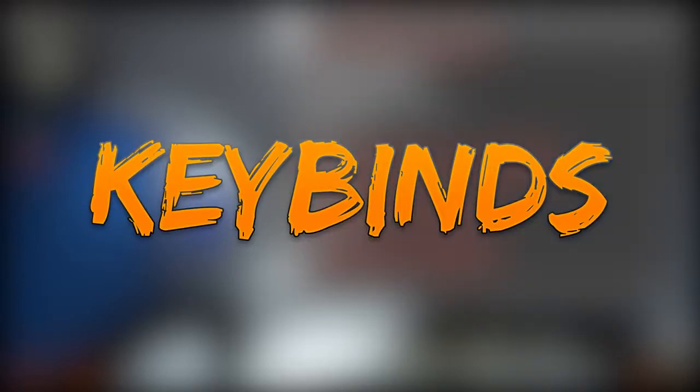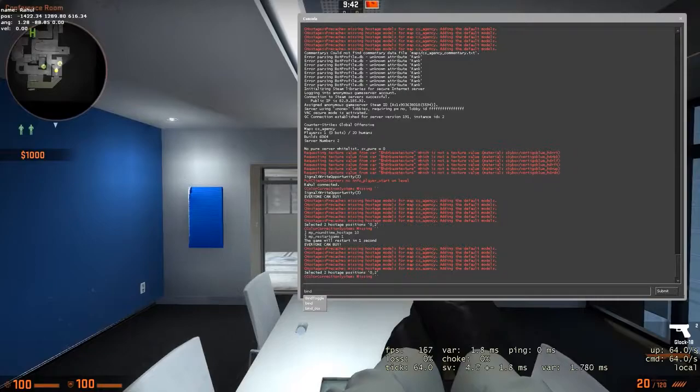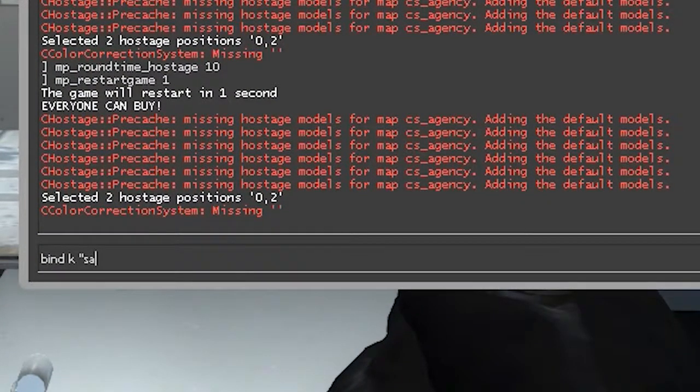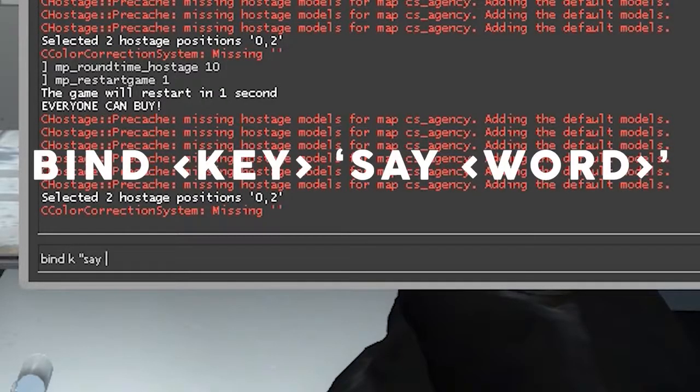Keybinds are the fourth thing we can look into changing, and with keybinds you can do a whole range of different things. You can set them to throwing nades or saying something random, just pretty much anything in general. They can make your keyboard become really efficient. Now to say something random, it's pretty easy.